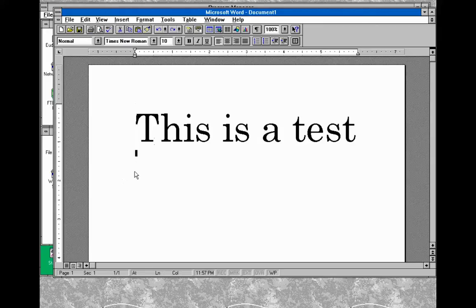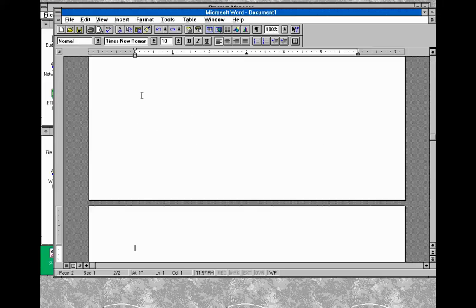and set tab sets, no problem. We do left align, center tab, right align. Let's see, drag it over. Let's see if page break works. Control enter. Yep, page break works. That's pretty much it.